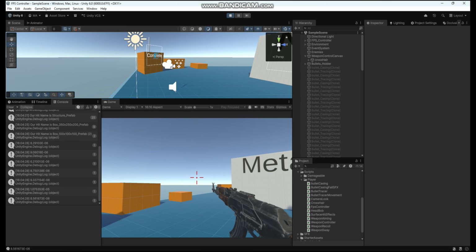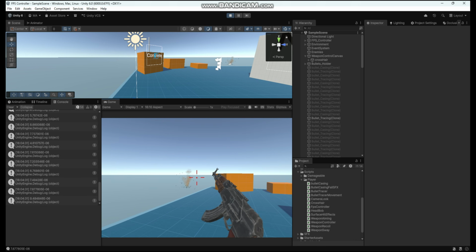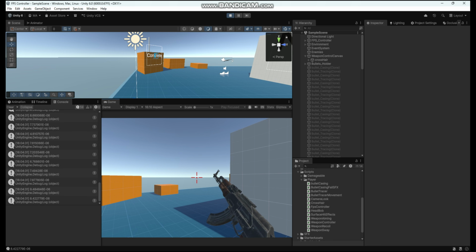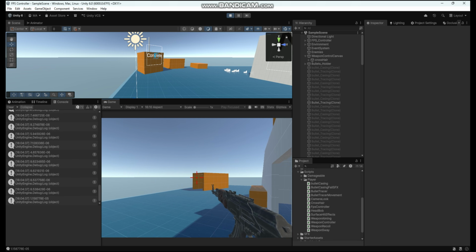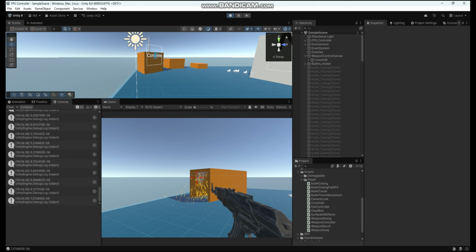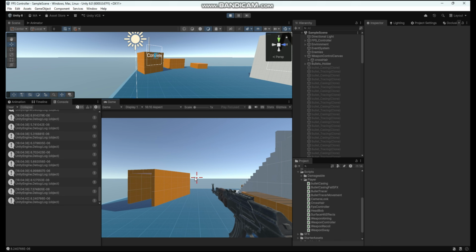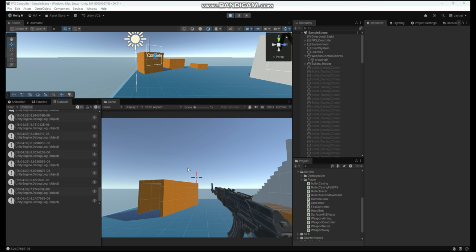In today's episode, we're going to create the Dynamic Reactive Crosshair. Unlike a static crosshair, this one will react to the player's actions. When the player starts moving, the crosshair will expand. When sprinting or shooting, it will expand even further. And when the player stops moving, it will smoothly return back to its default size.